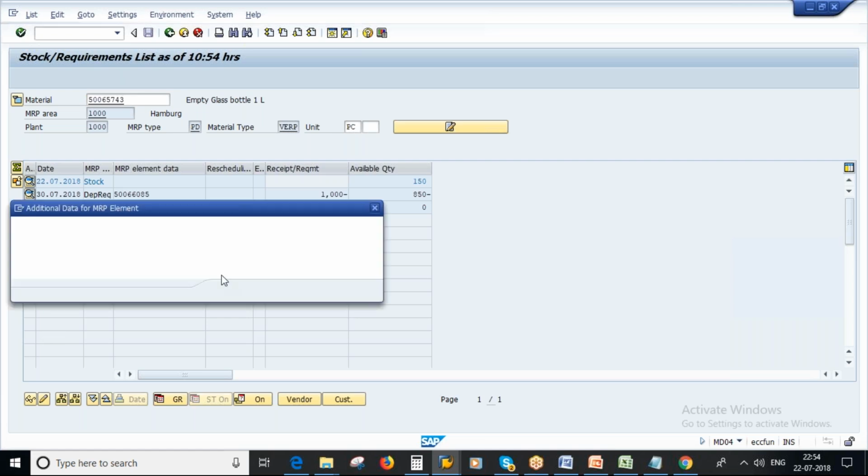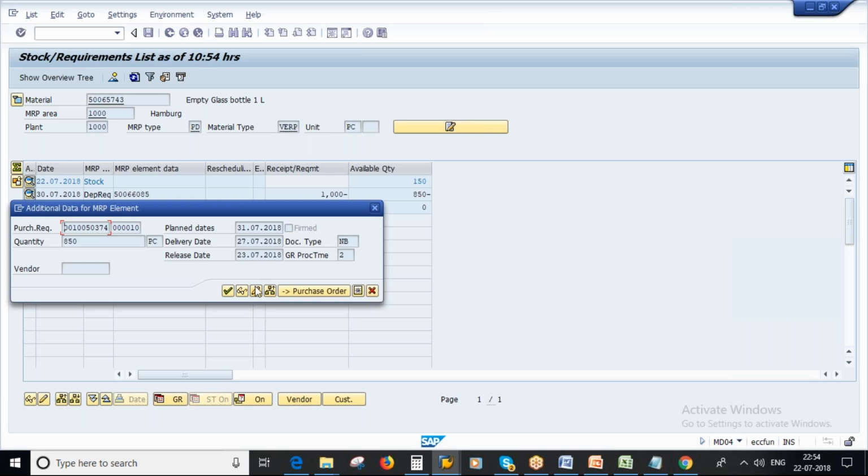If you go to this PR, these are the timings. He has to convert this PR to PO on this date and issue the PO, and the vendor is supposed to deliver on 27th because his delivery time is 3 days. Once it is delivered, it takes another 2 days to process this material, and the material will be available by this date. That is the meaning of it.